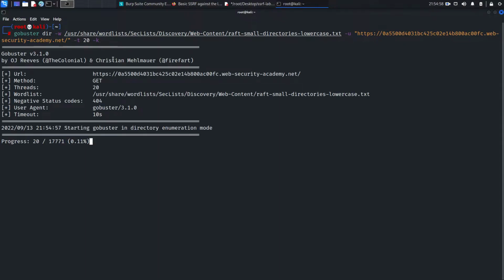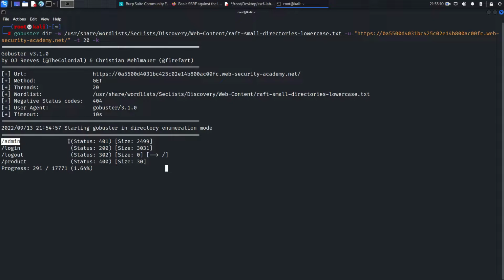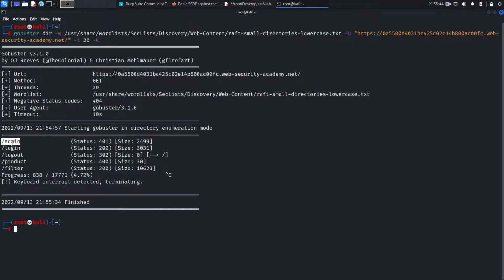So this will check all possible directories from the word list, and whatever directory is there, the application gives us some status code. As you can see here, we got one directory, which is /admin, but the status code is 401. That means we cannot access this particular directory on the application server, but this directory exists on the server, right? So I'm going to press Ctrl+C to stop this, /admin.